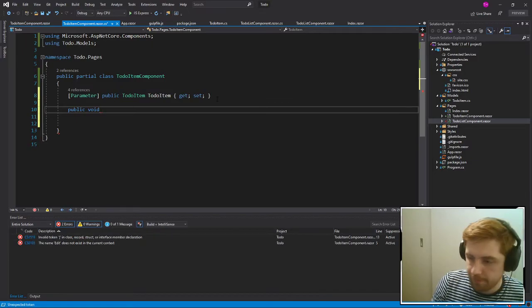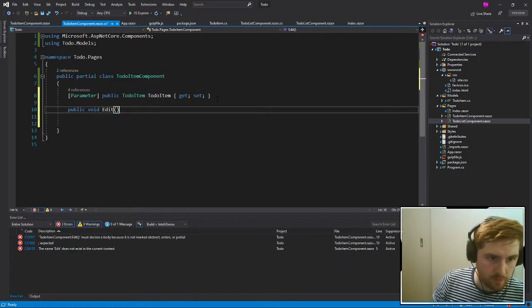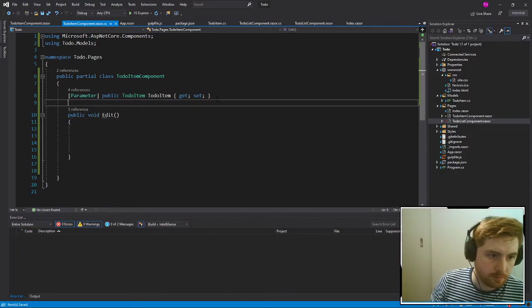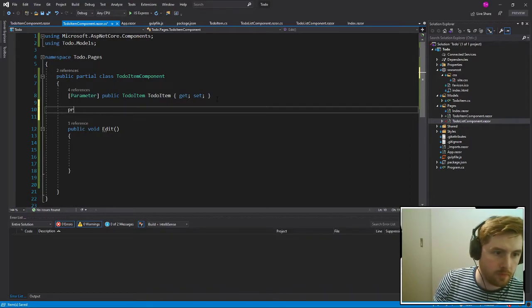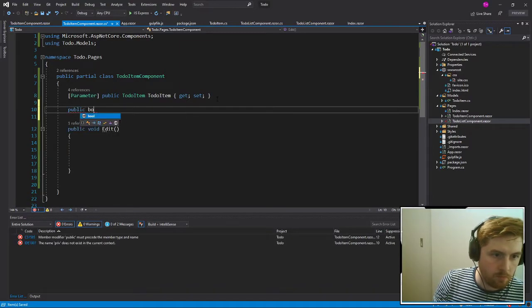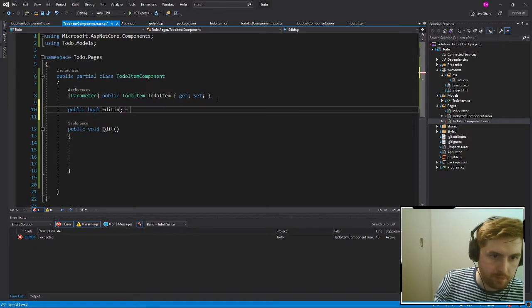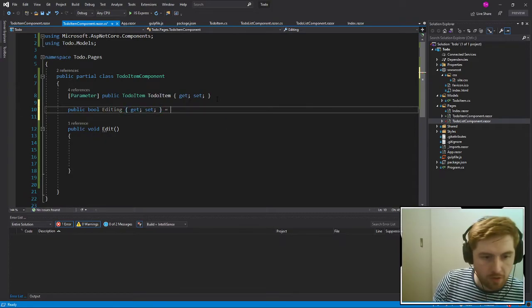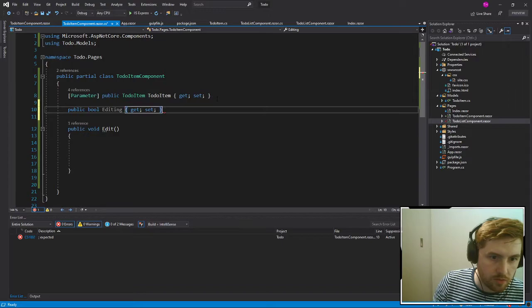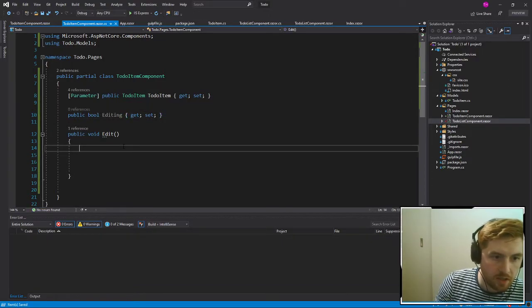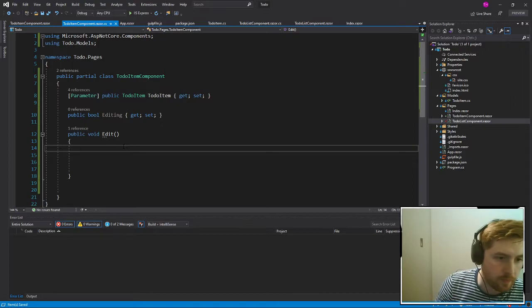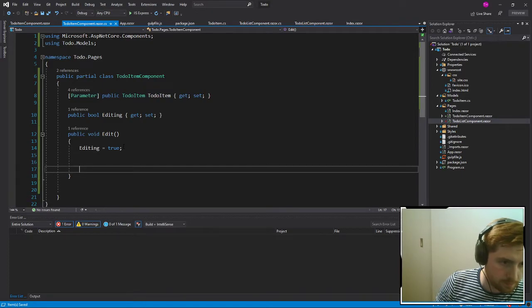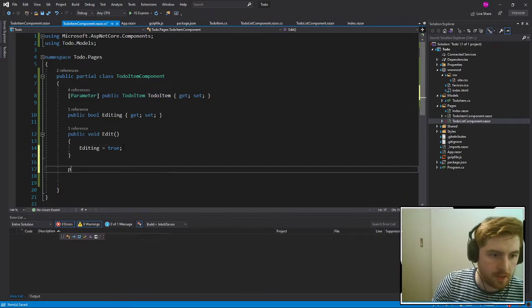Public void edit. So now we just create a variable. We don't need to set it to false by default, since it's already that. And editing is true.